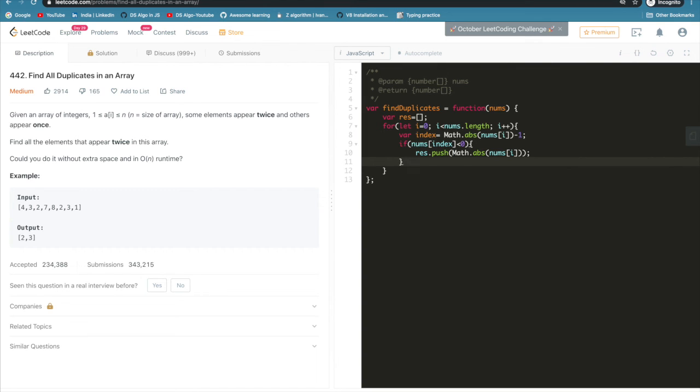Otherwise, we'll just make the element at that particular index negative. So nums[index] will become negative of nums[index], and at the end we'll just return this result.